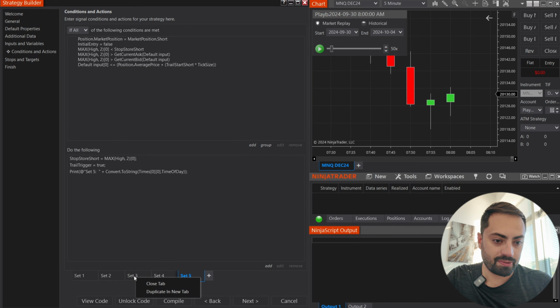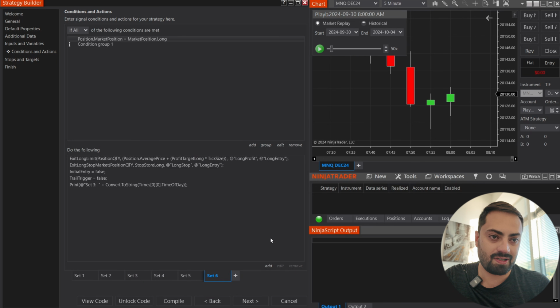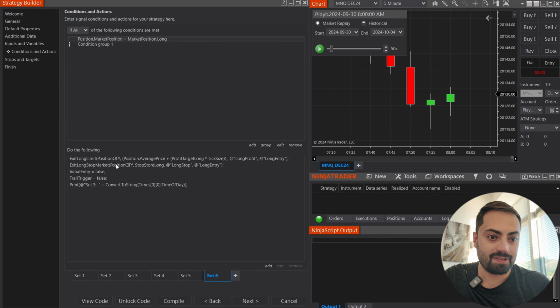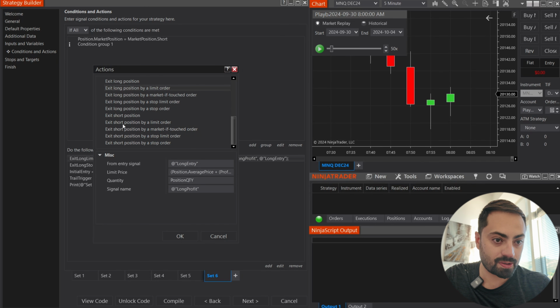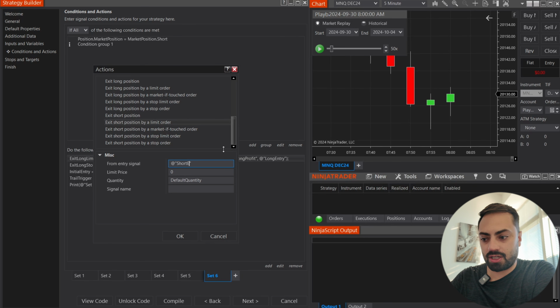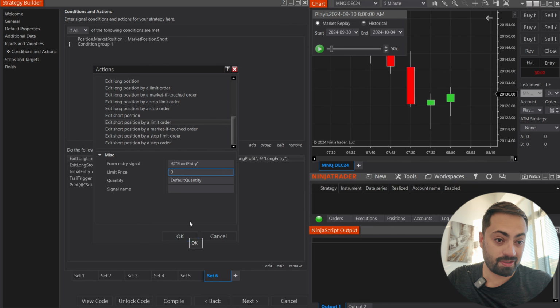And for the last one, I'm just going to go to set number 3 and make a copy of that one as well. For this one, we must make sure, again, we are in a short position. Your exit long limit now gets turned to an exit short by a limit. So make sure short, not long. Your entry signal is short entry. Make sure this matches what we have in set number 4.